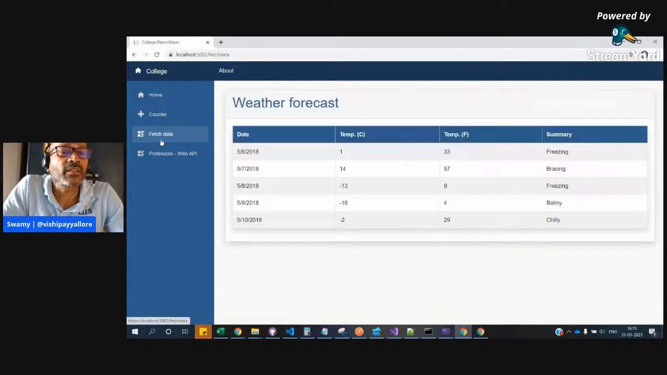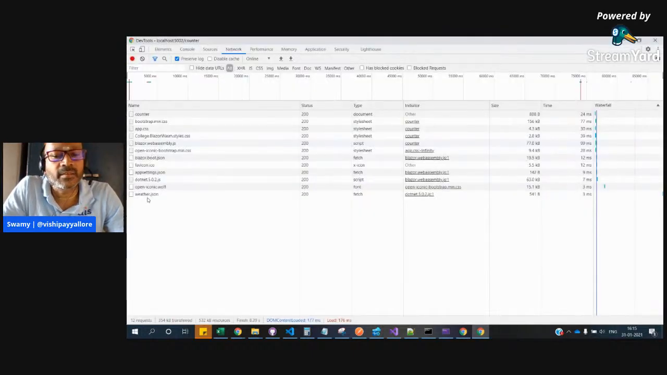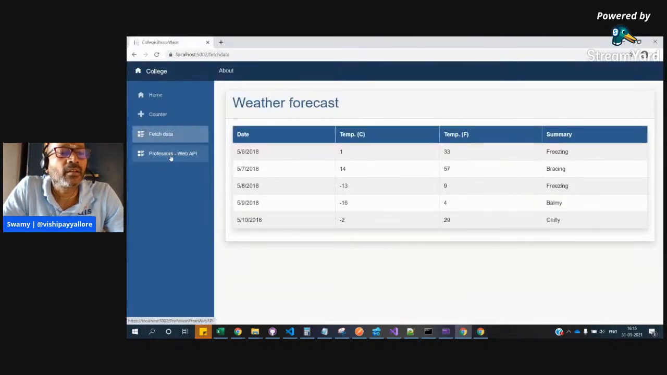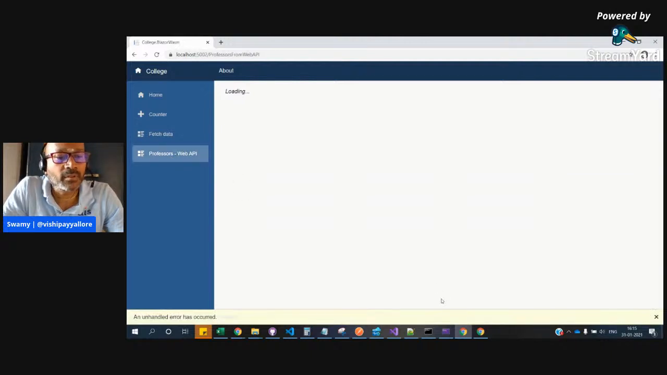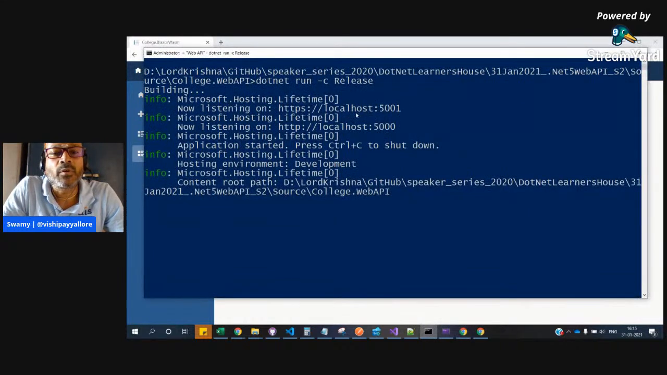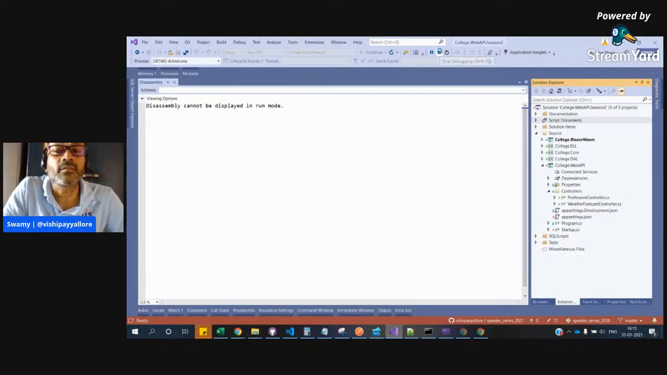And let me go to the fetch data. You can see that it is coming over here. Now I did invoke this. An unhandled error has occurred. That's because of the port number. The port number on which it is running is 5001, and I assume I used 5002 or something.